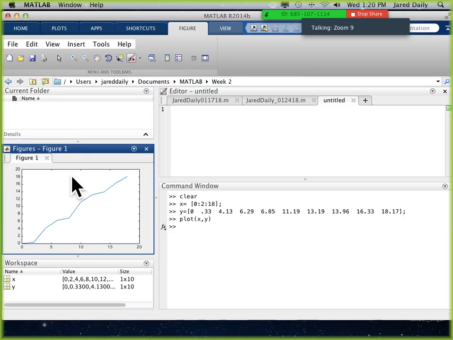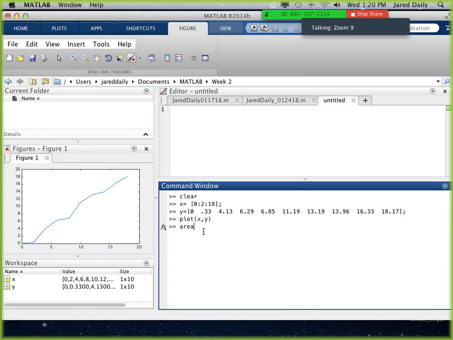Let's see here. So let's do another kind of plot. Do the area plot: area x comma y. There are many different kinds of plots in MATLAB. What this one does is the same plot, except it shades in under the curve. Between the curve and the x-axis gets shaded in. That's an area plot. These can be used for different things. There's all kinds of applications for these.